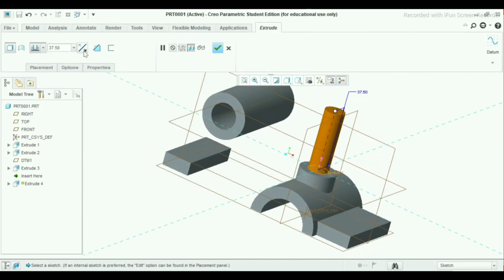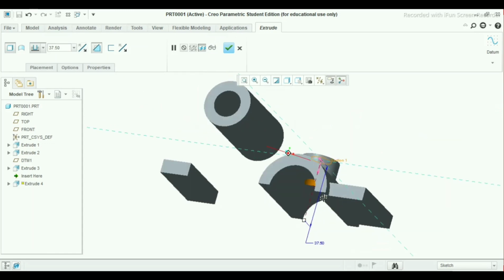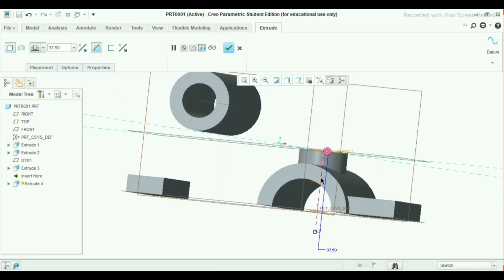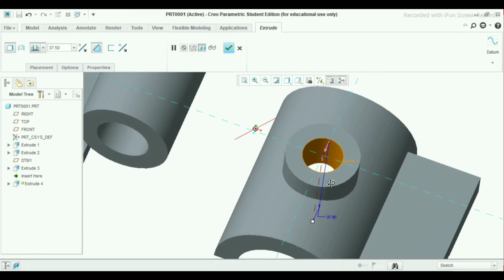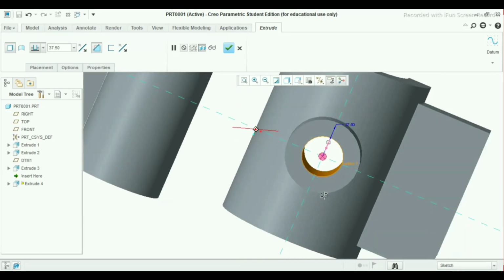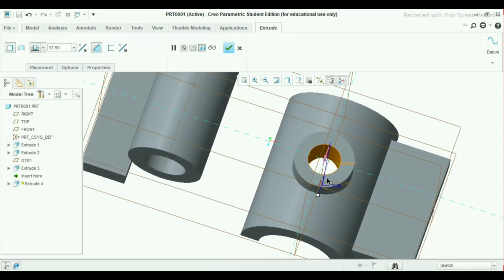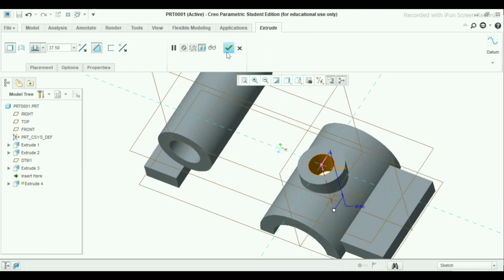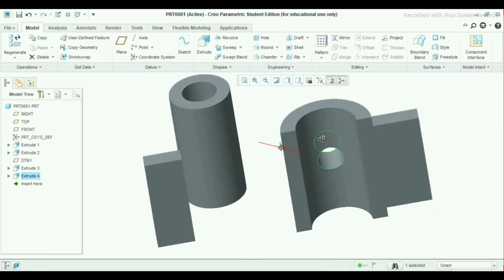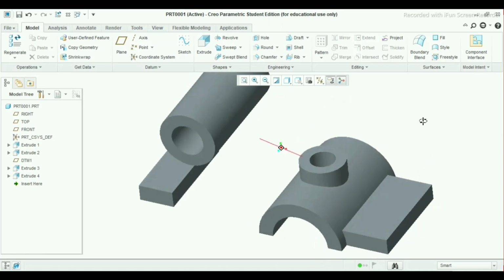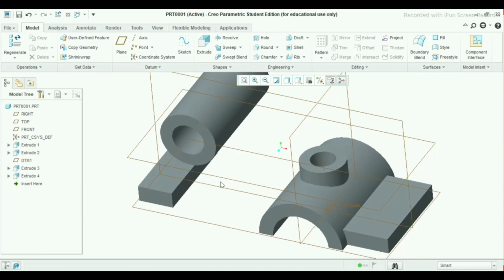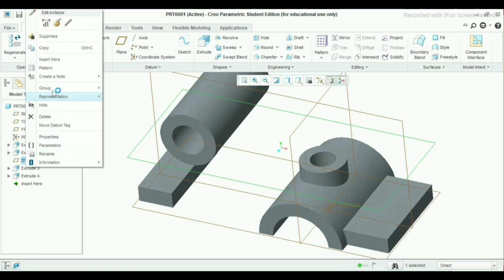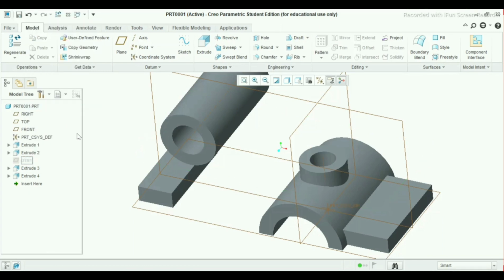Now change the direction here. By changing the direction, the depth will be up to next, automatically selected. As you can see, the hole is created. Press OK. Now hide this datum plane 1 by right clicking, hide.